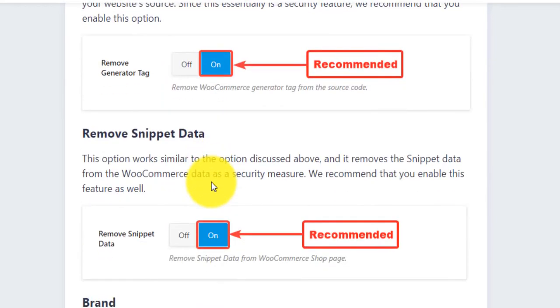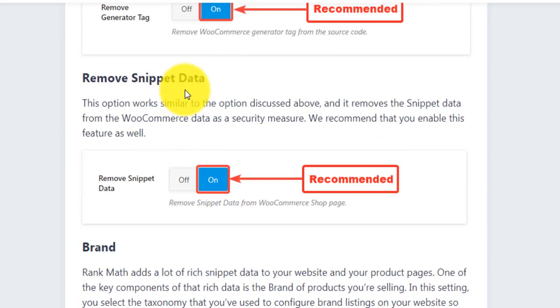Okay. Then there is remove snippet data. This option works similar to the option discussed above, and it removes the snippet data from the WooCommerce data as a security measure. Since it is a security measure, obviously you need to keep that on.